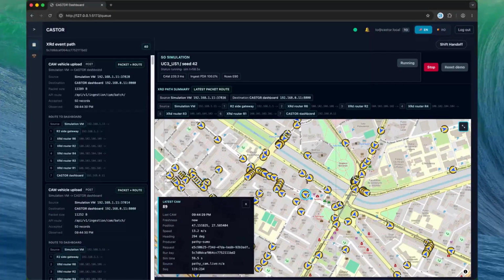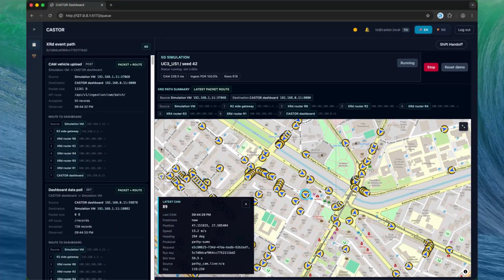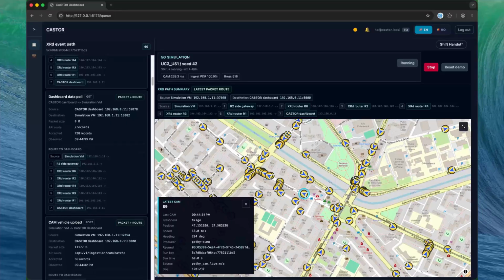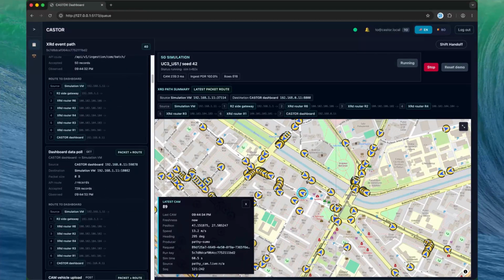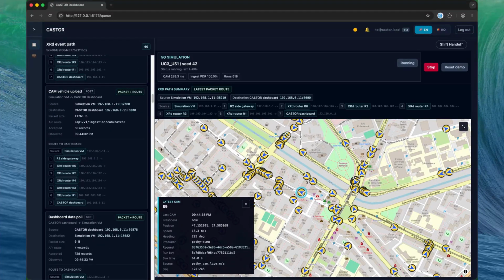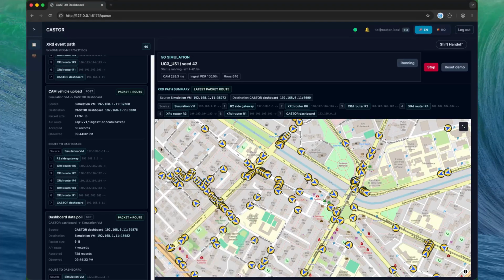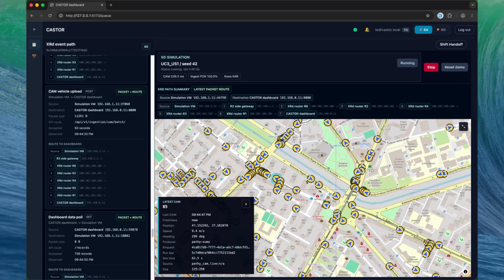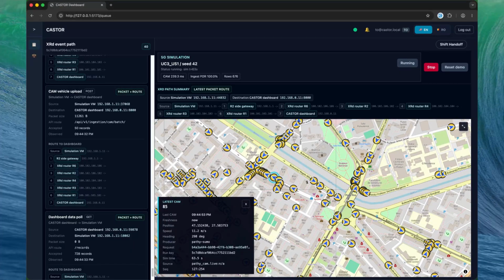So there we have it. This is the full demo loop. The left rail shows the data path. The route summary shows the trusted path at a glance. The map shows that those messages become live vehicle state. The vehicle detail panel shows that an operator can inspect the latest per vehicle CAM evidence.